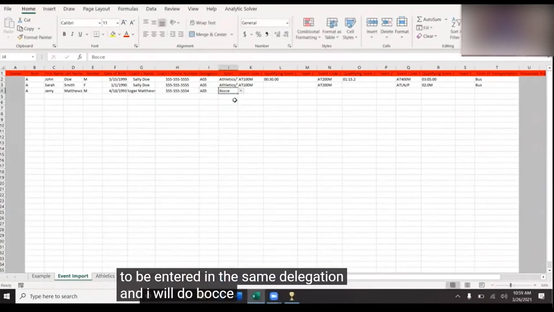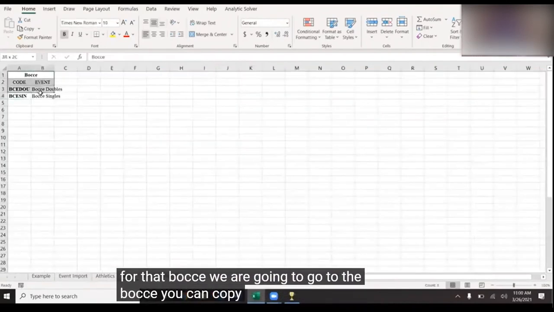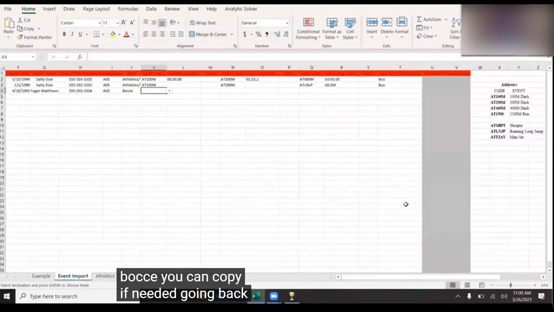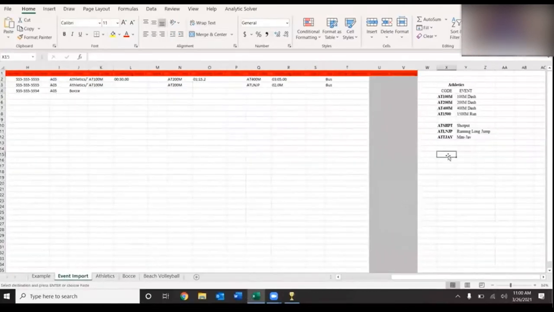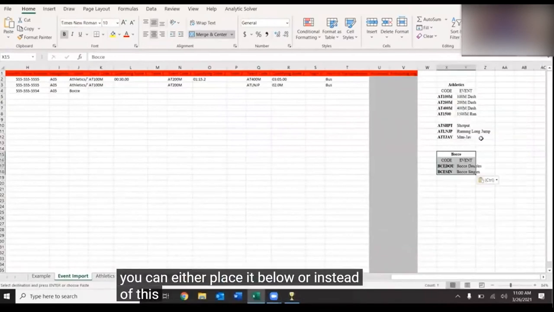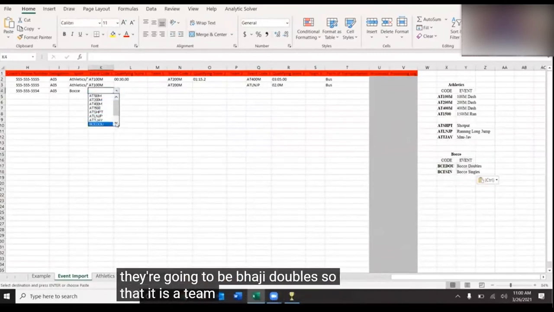And I will do bocce. So, for that bocce, we are going to go to the bocce. You can copy if needed, going back. You can either place it below or instead of this by deleting that. They are going to be bocce doubles so that it is a team.